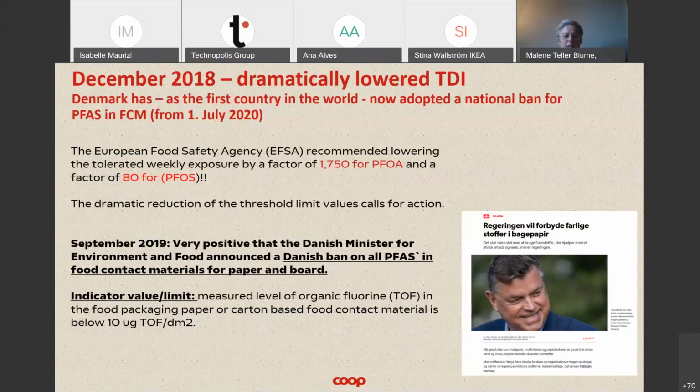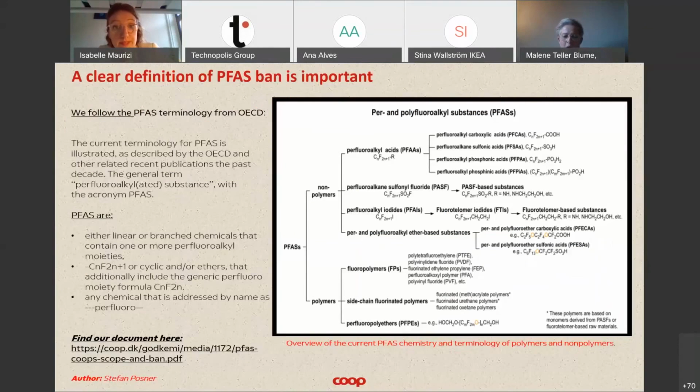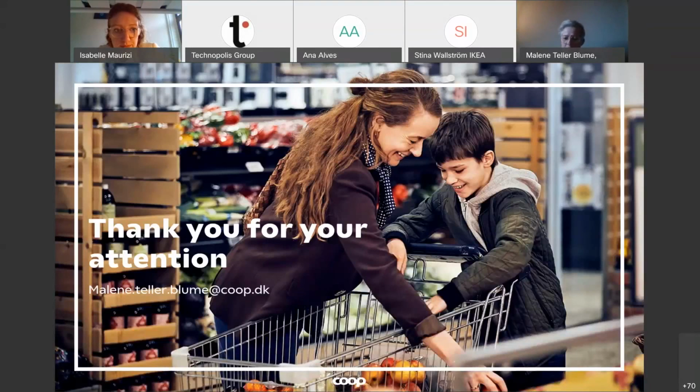And just to say about the risk assessment for this chemical, it had been used almost 2,000 times. So the prediction that the TDI level was way too high came true, unfortunately, and that puts even more pressure on us to do something about those chemicals. The next slide is just that we think that all non-essential use of PFAS shall be banned. And if you would like to read more and also follow our definition for PFAS, you can read it here when you have the time. So with this, thank you very much for your attention.